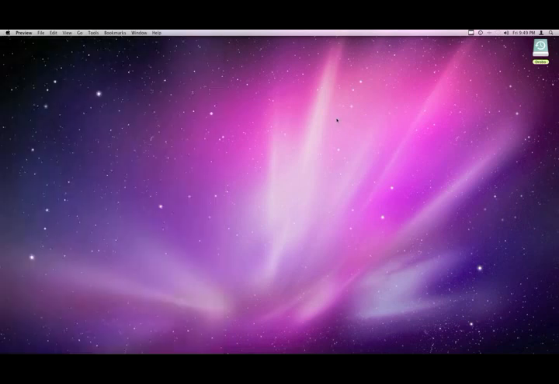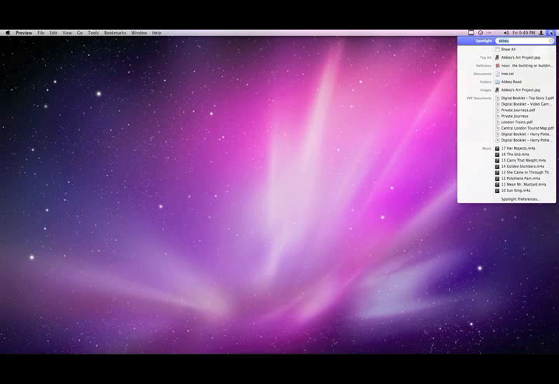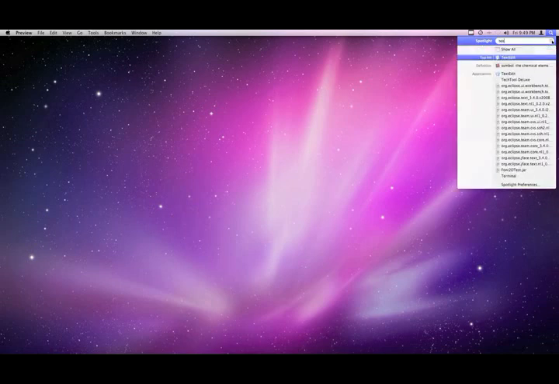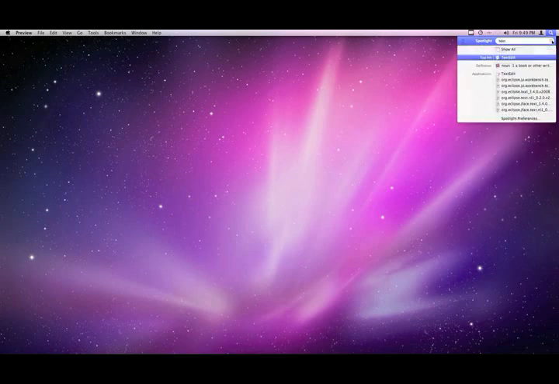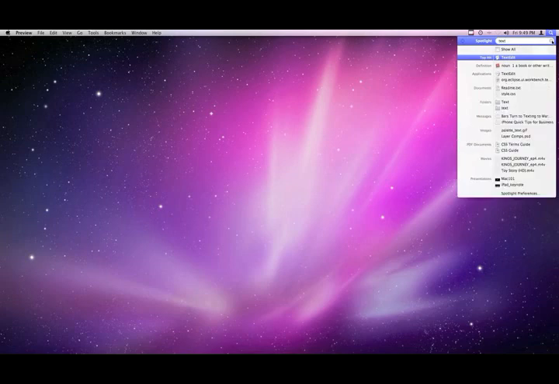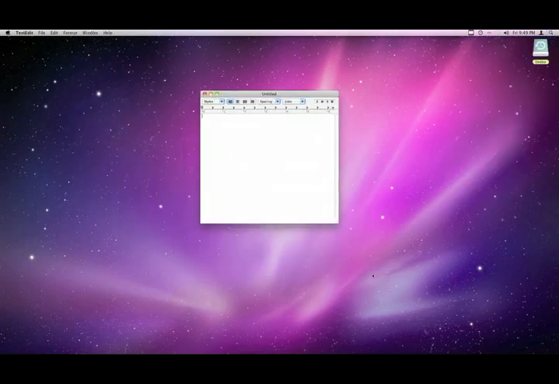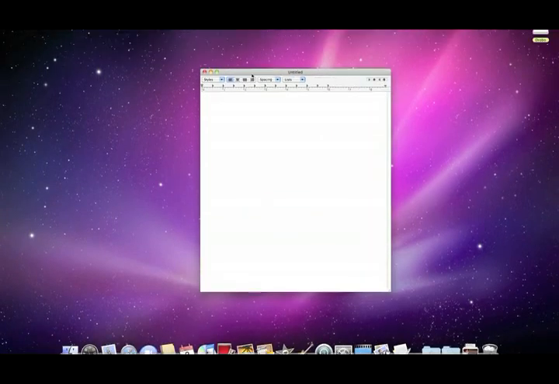This is also great for using to launch applications. Instead of clicking on Go, Applications, and finding the application I want to launch, I can simply click on Spotlight and type what I want to launch. So in this example, I want to launch TextEdit. Just typing text, the top hit is TextEdit. If I hit return on my keyboard, it brings it right up. And now I can start typing away.